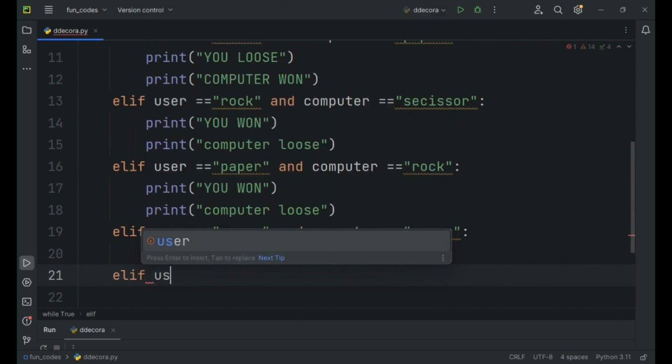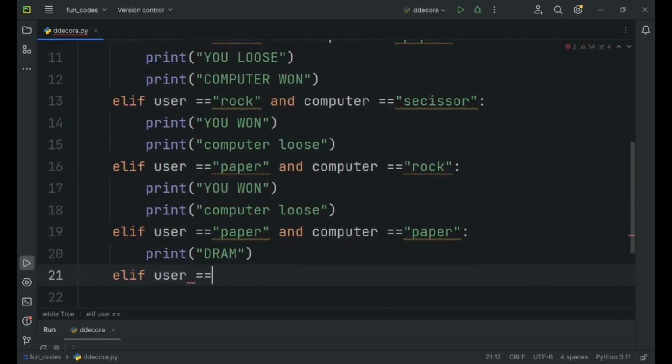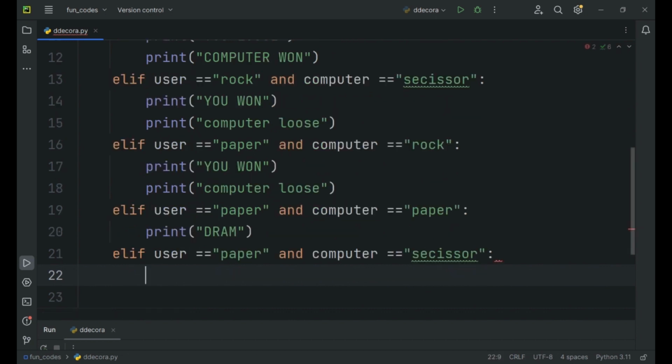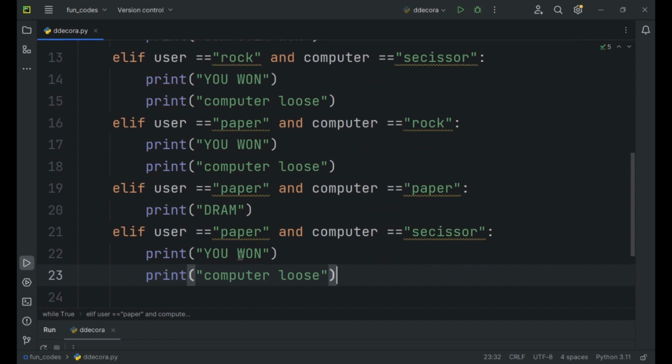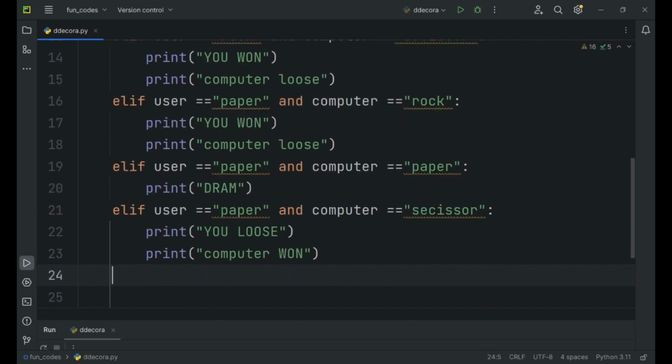Elif user entering value equals to paper, if user is entering paper and computer entering value equals to scissor, what we want to say is that you lose, computer won. We want to print this. We will say computer won.